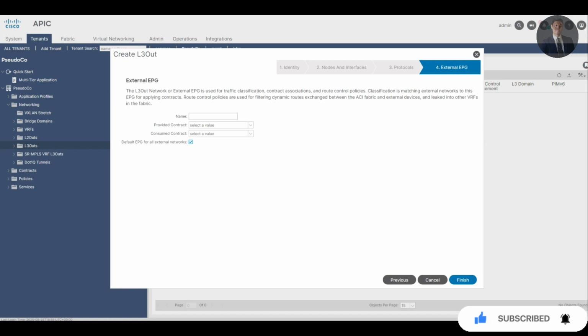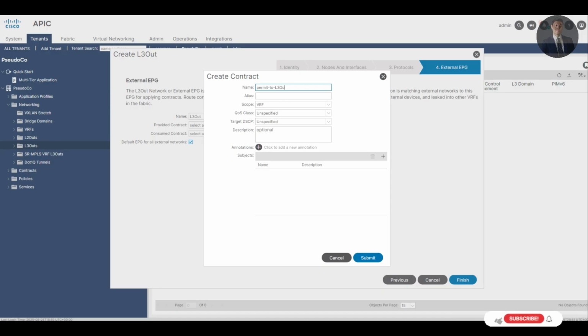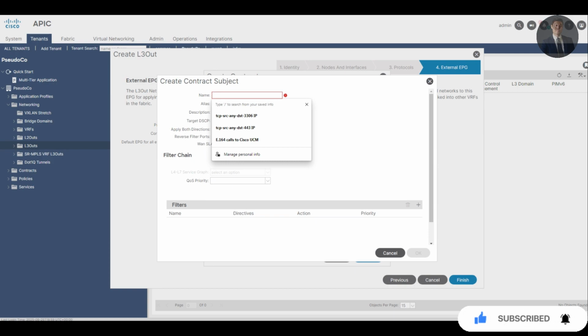Now it comes to the external EPG. We want to say it's just L3Out and provide a contract. Let's create a new one that's going to be permit to L3Out. In the subject, say the same name, permit to L3Out.